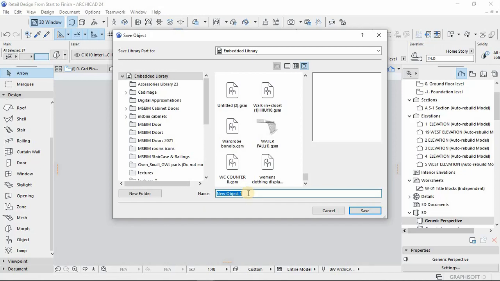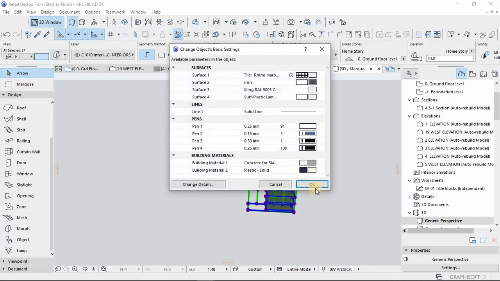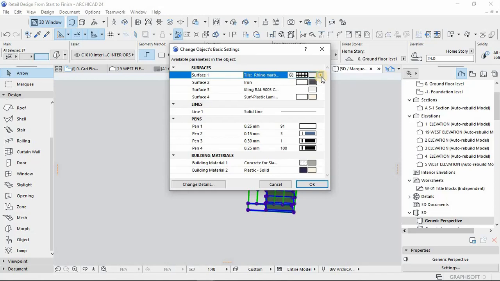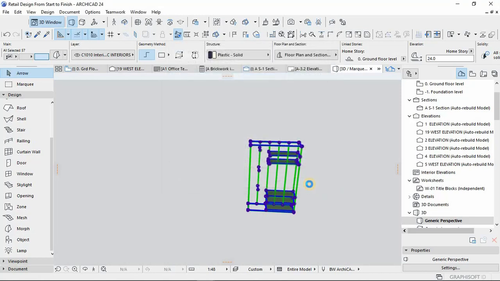You could just say IL1 or IL object 1, and then this would say your surfaces and stuff like that. Iron. This is feature 1, which is the melamine board, and the metal, then the pen sets. It's just a matter of doing that. Then okay.